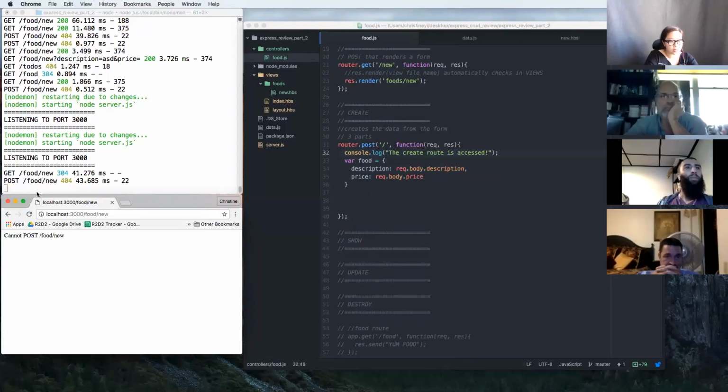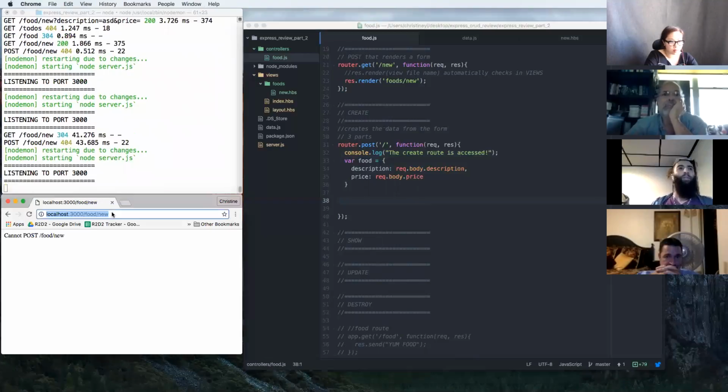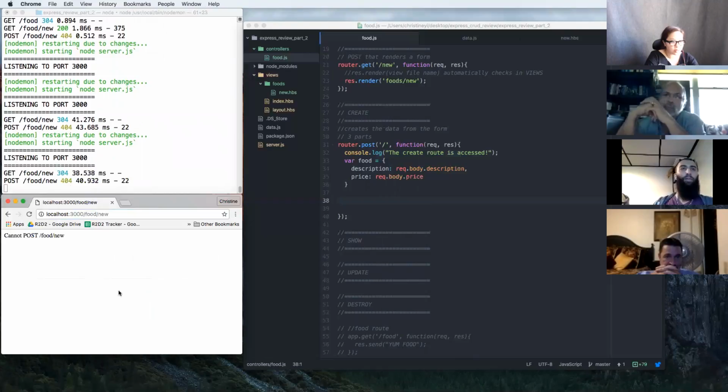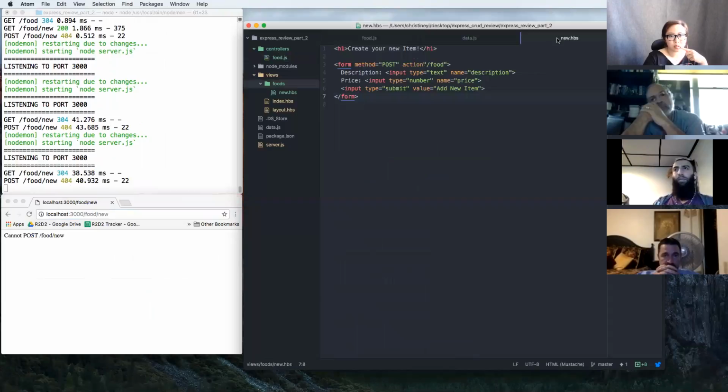Okay, that means it didn't even access our route at all. Again, you have to go back and forth. But at least you get really cozy with the flow of everything. Okay, so I'm getting an error. It's because I'm trying to post to food/new instead of this. Did I set that up wrong?